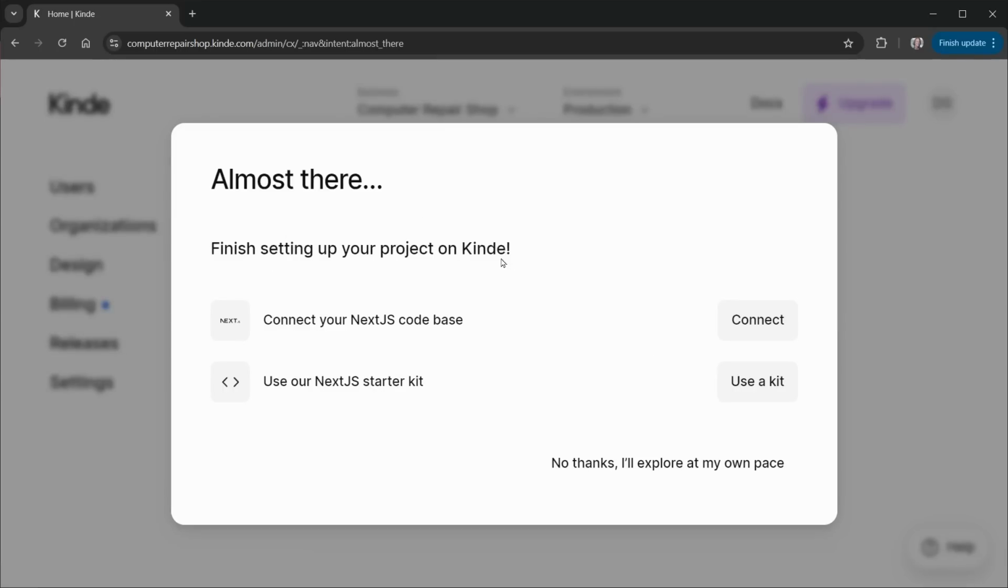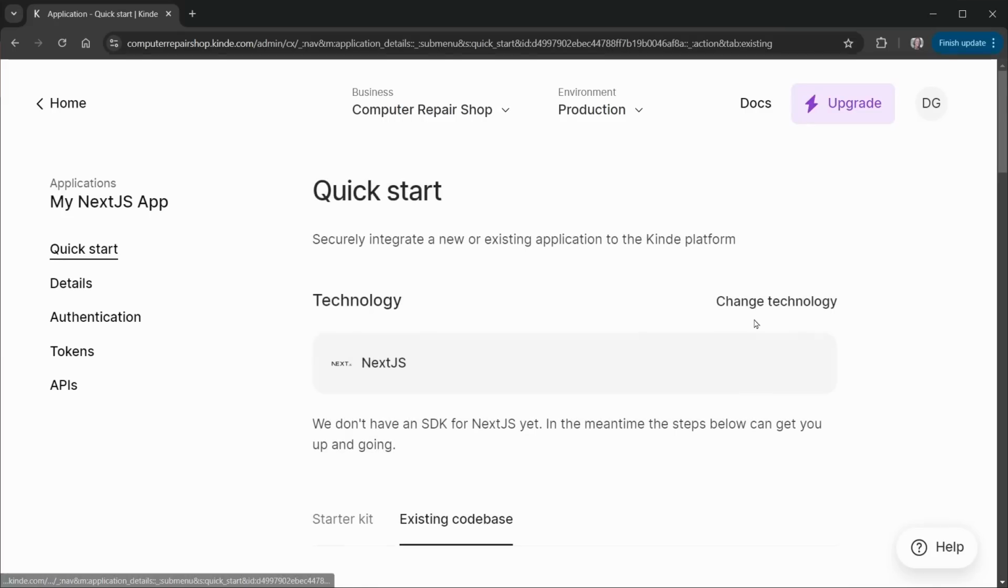So finish setting up your project on Kinde. We can connect your Next.js codebase or use their starter kit. We're just going to connect our codebase. So click Connect, and we'll see what we have here, a quick start page. So now we'll be able to work our way down this quick start page.